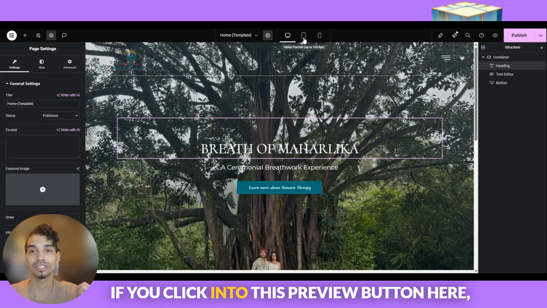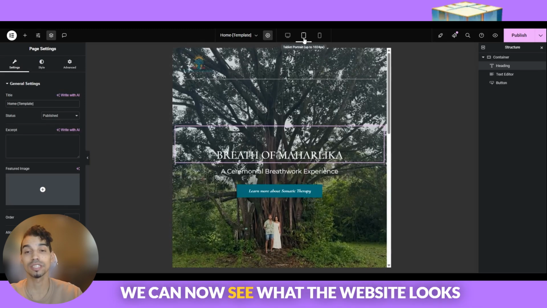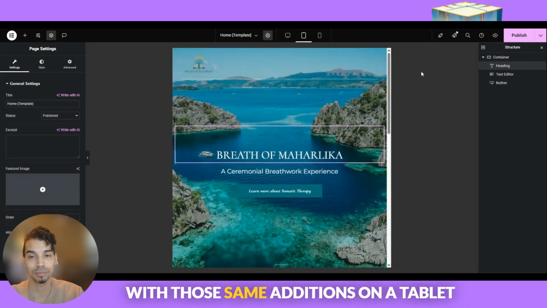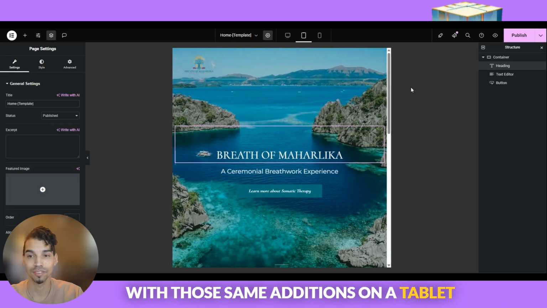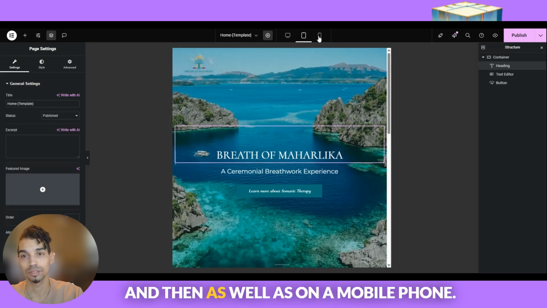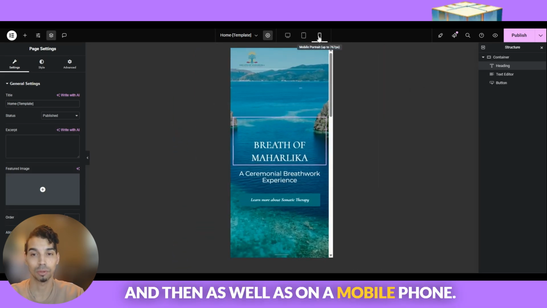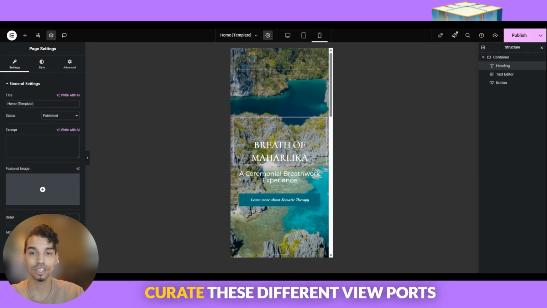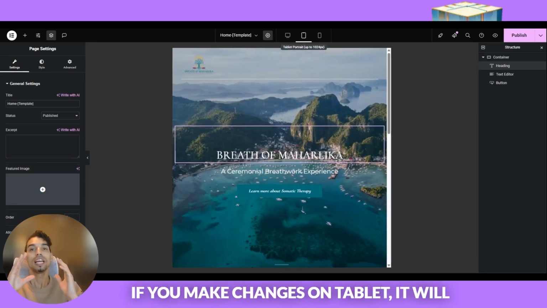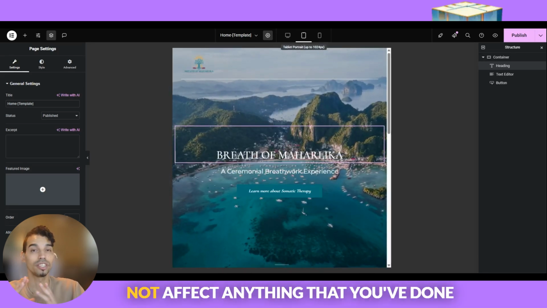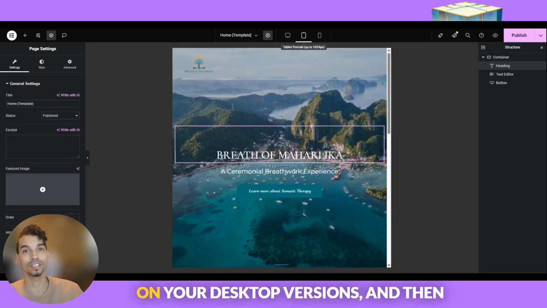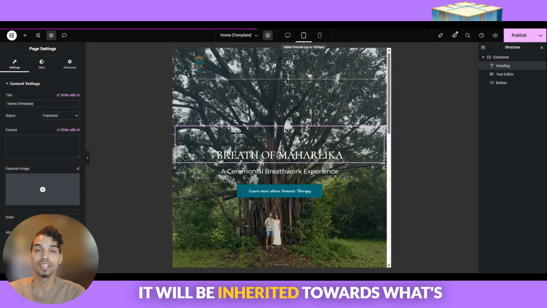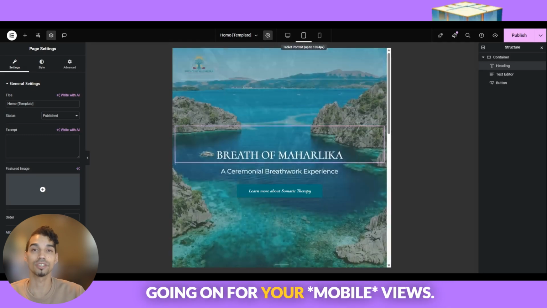If you click into this button here, we can now see what the website looks like with those same changes we made, with those same additions on a tablet, and then as well as on a mobile phone. And so within a few minutes, you can curate these different viewports. If you make changes on tablet, it will not affect anything that you've done on your desktop versions, and then it will be inherited towards what's going on for your tablet views.